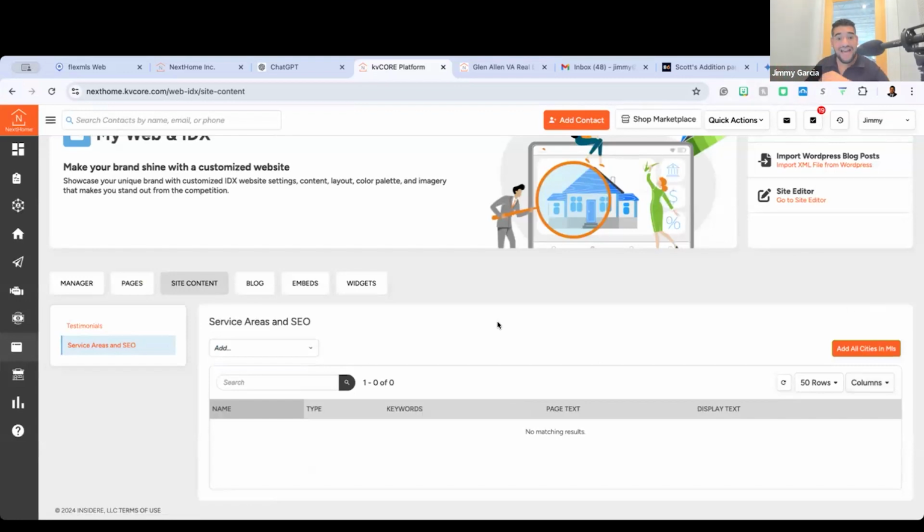So you could add the areas that you specialize in. I can start typing which area I want. If I want to be specific in Richmond, do I want Richmond Heights as a neighborhood? Do I want Richmond as a city? Do I want subdivisions? You can do it that way. At the very, very least, if I hit all cities in the MLS, it's going to populate all cities in the MLS.